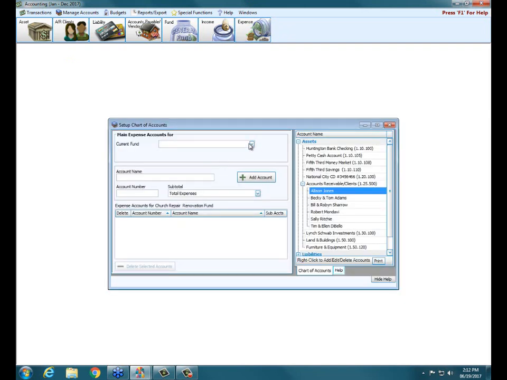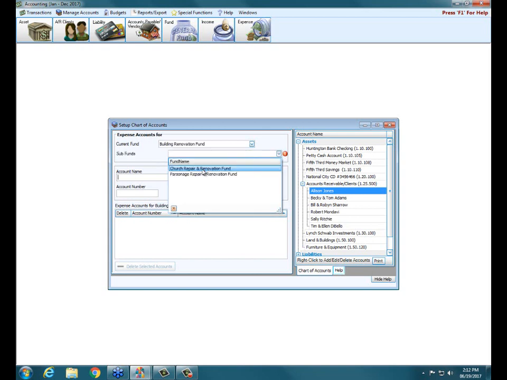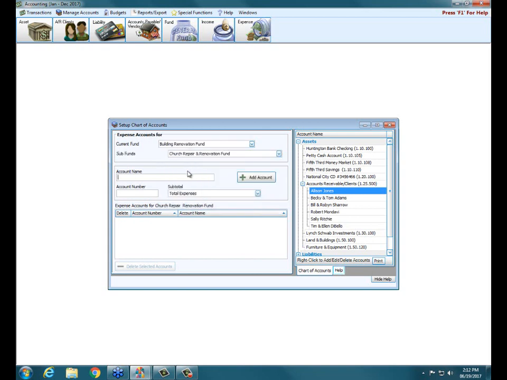Now if I want to make an expense, I can close this and click expense. And now first thing I need to do is choose my current fund, the building renovation fund. And then I need to choose my church repair and renovation sub fund. And I'm going to make church repair and renovation expense. Whoops, I lost my account number. Where'd it go? I need new glasses. 25205. And we'll hit add account.